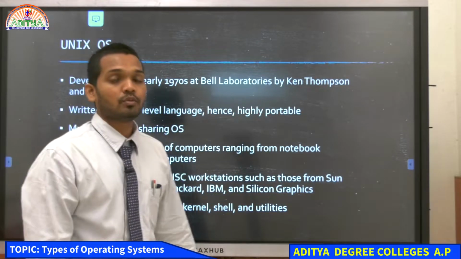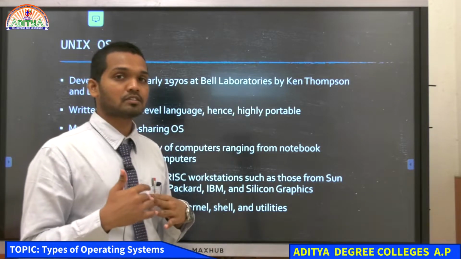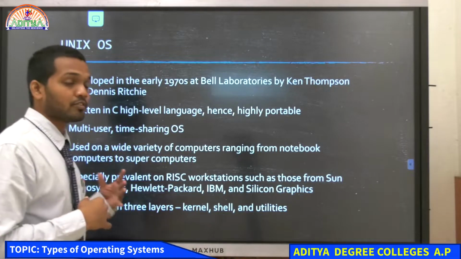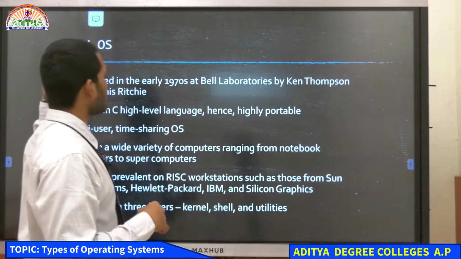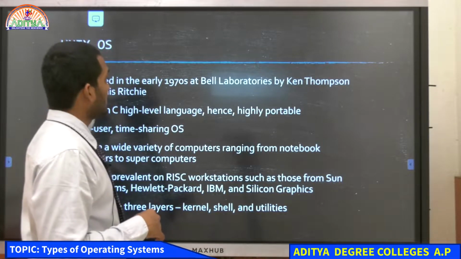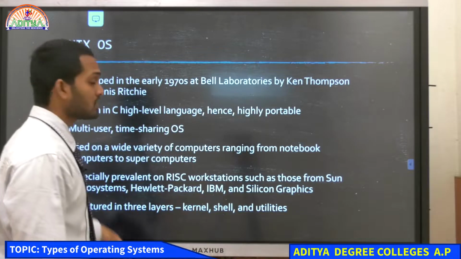And now we are going to look into the last part of your operating system, that is the different types of operating systems that we have. What are the different types of operating systems that we have in general? It all started with the Unix operating system. It was developed in the early 1970s at Bell Laboratories by Ken Thompson and Dennis Ritchie.